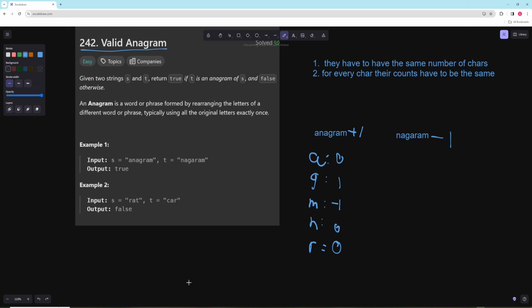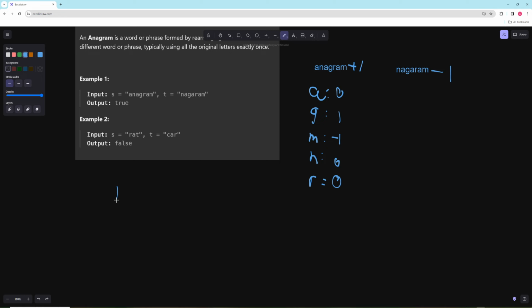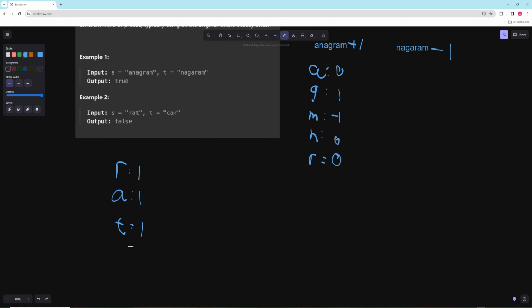So let's walk through that with rat and car. For rat, we'll have r equals 1, a equals 1, t equals 1. Then for c, we don't have a c, so we'll have c negative 1. Then we will subtract 1 from a, and then subtract 1 from r. So you're always going to have this kind of situation if they're not an anagram but are the same length. So we can just check for length first. If the lengths are different, then there's no way. But if they're the same, then we can do this. Get the max key, and the max key has to be 0, because if there's a positive, there's a negative. So you just go through the keys, make sure they're all 0, and that's basically it. That's how you do it with one dictionary.